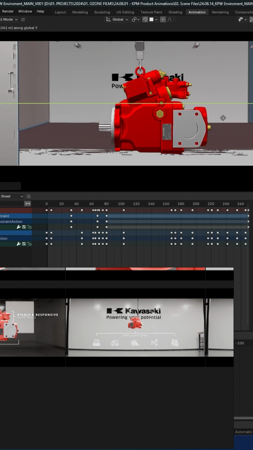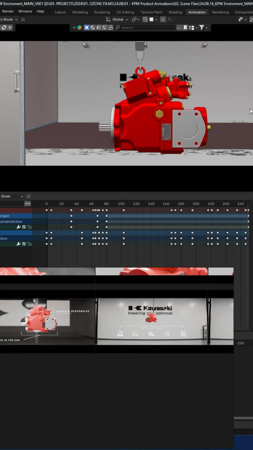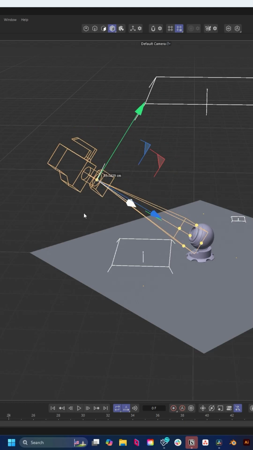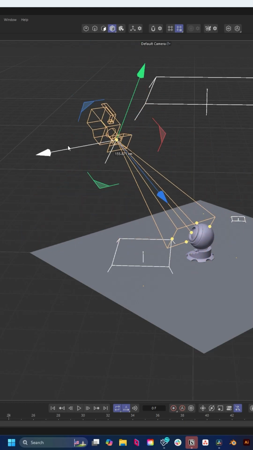Anytime I needed to tweak the focus point, I could just simply move the empty object and the camera followed. You can do the same setup in Cinema 4D with a target tag and a null object. It's a simple rig, but it works great for dynamic animations like this.